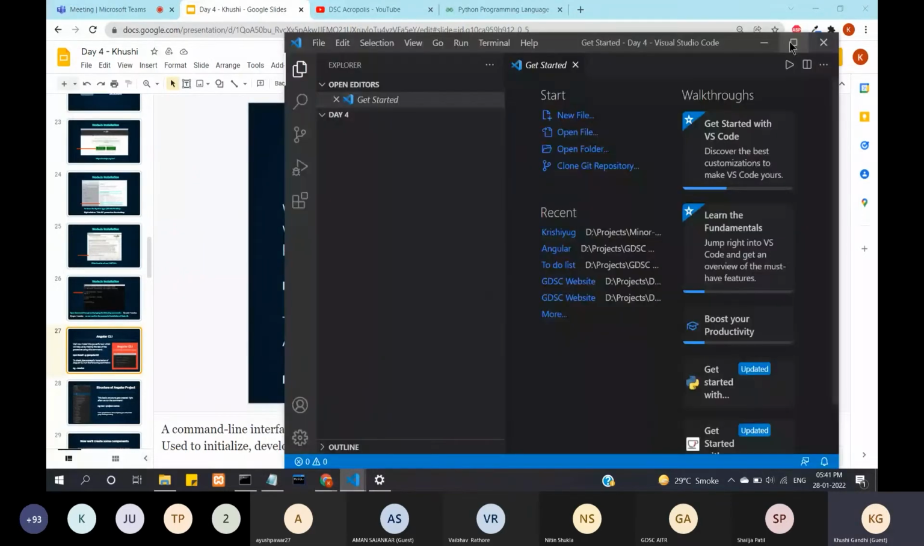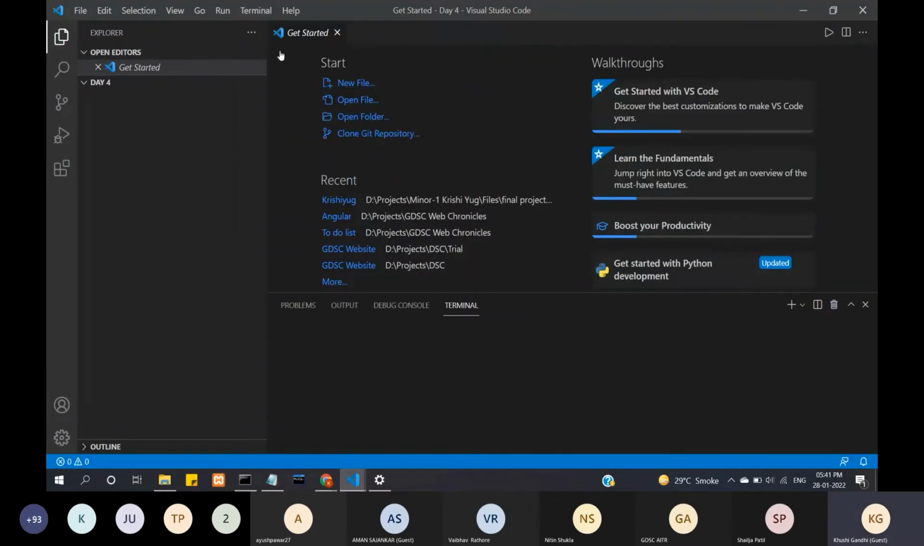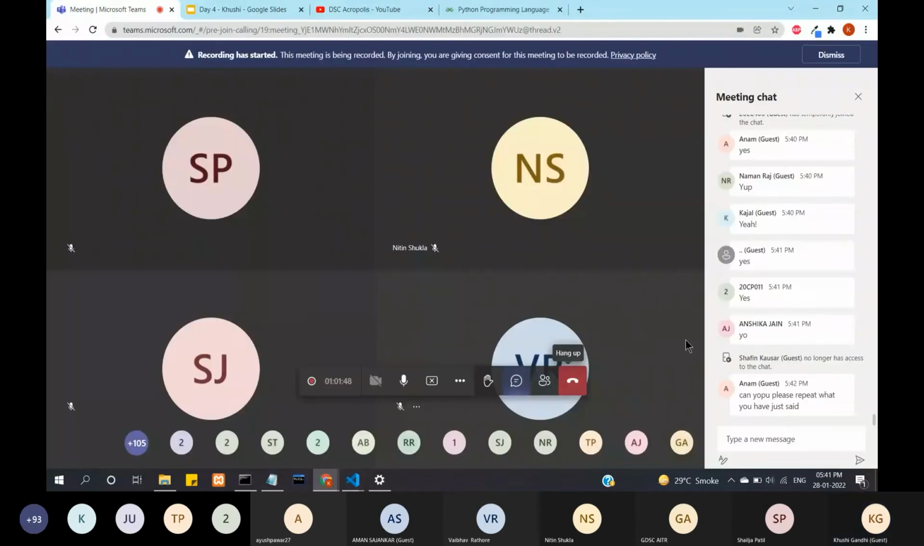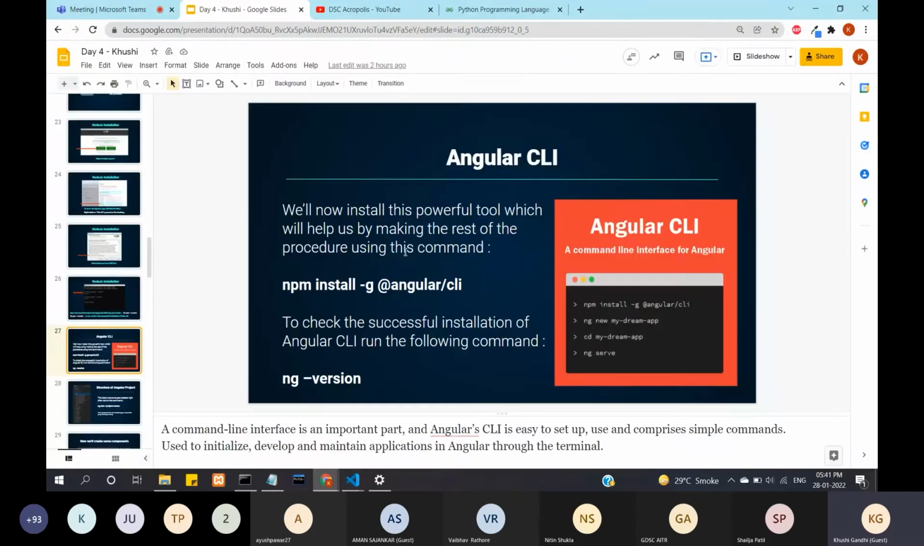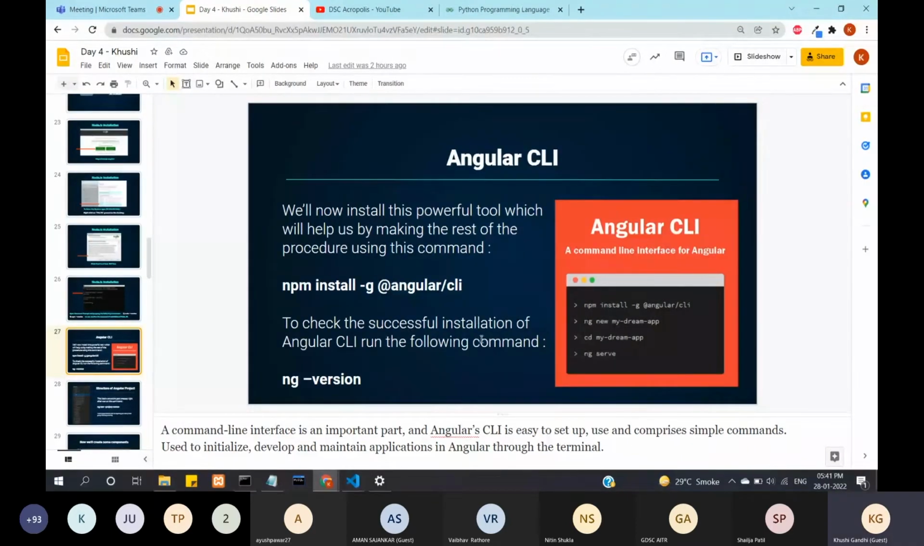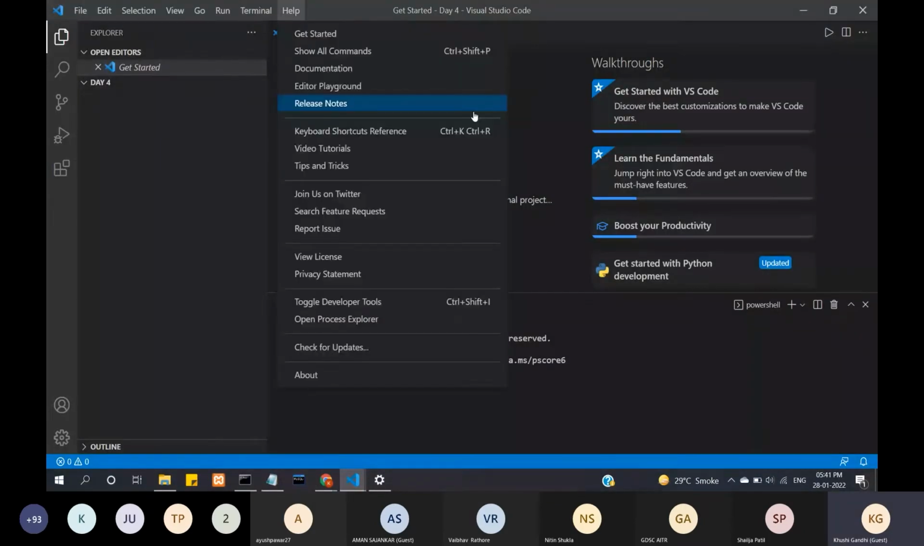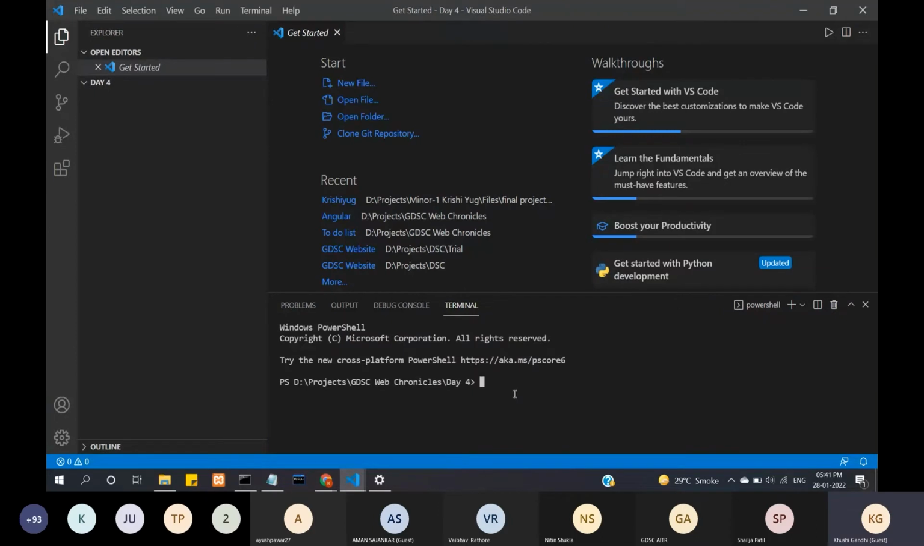Now this is how you can open the terminal in VS Code. I am hoping that many of you will be aware of that. Alright. What do you want me to repeat, Anam? We discussed the Angular CLI that will help us run commands. What we will do is open VS Code, then open the new terminal. And as soon as you open the terminal, since we have already installed Node.js, now we will install Angular CLI.